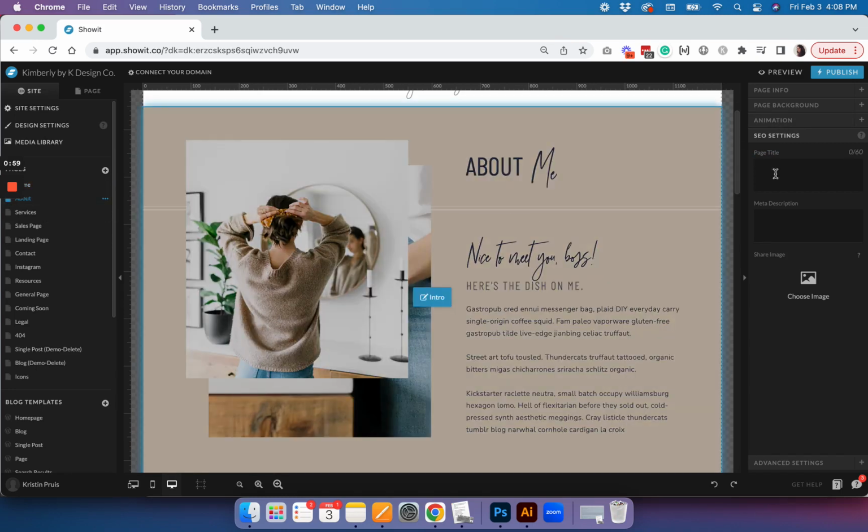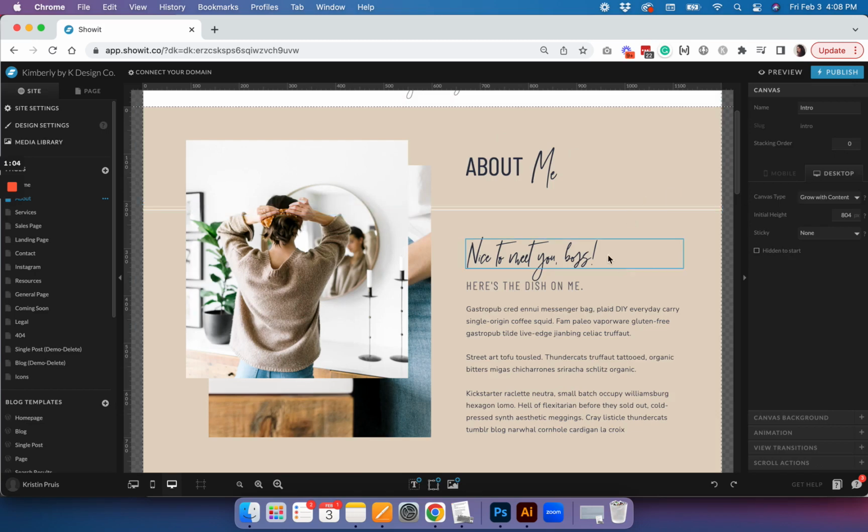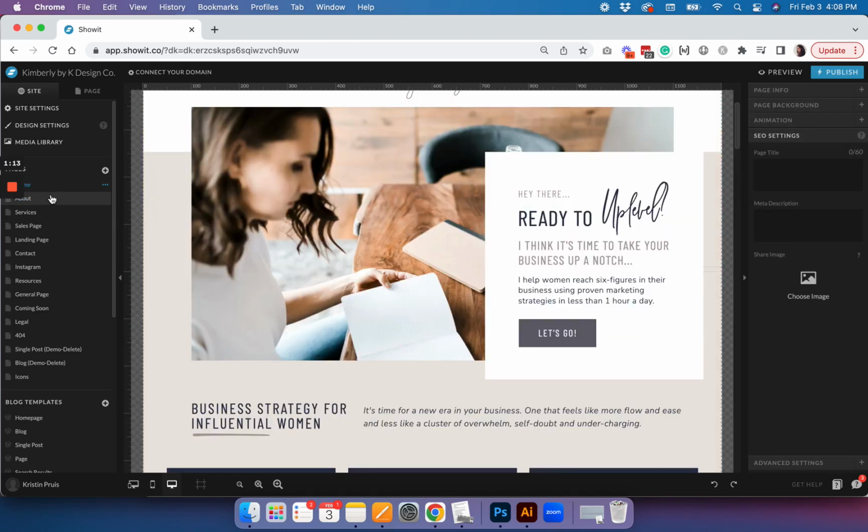If you don't see this menu over here that has an SEO settings tab, it probably means you're clicked inside of a canvas. Once you click inside of a site canvas, you won't be able to see those settings. So to get out of the canvas itself, you can just click over to another page and click back to make sure that you are only on the page settings.